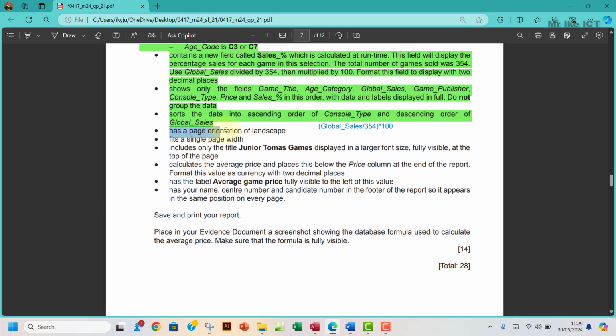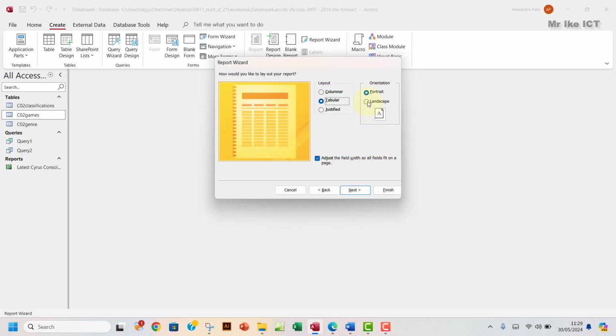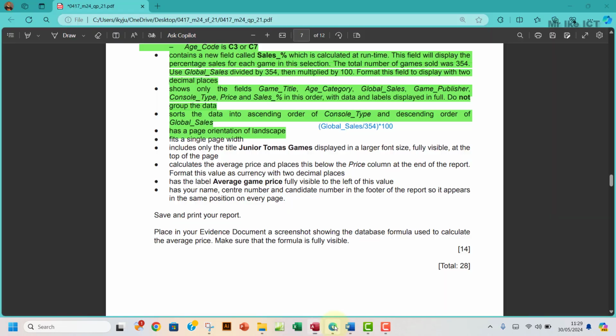And then let's see whether it is a portrait or landscape orientation from the question. So has a page orientation of what? Landscape. So that we should bear in mind. Okay, so we have to move it to landscape here. And then what's the next thing? The next thing is fit a single page width. Okay, so which we already selected that.